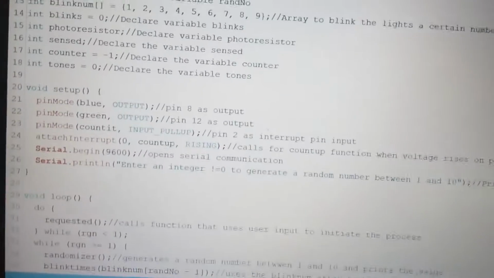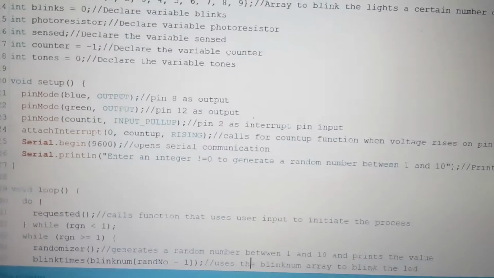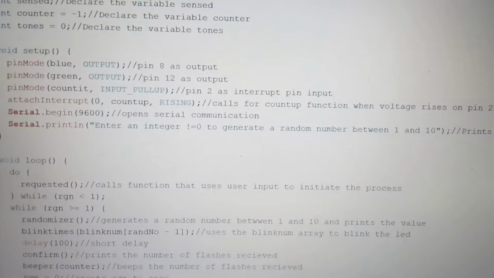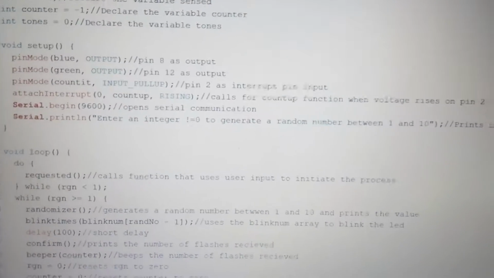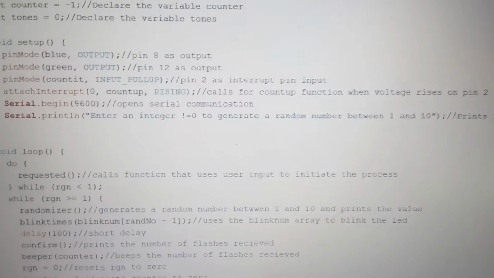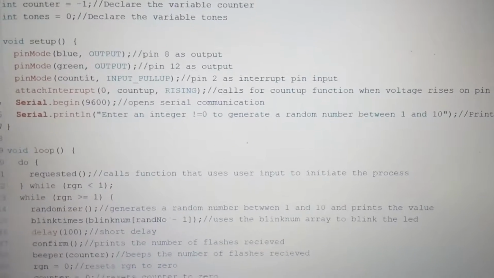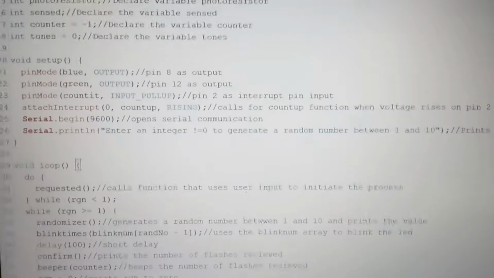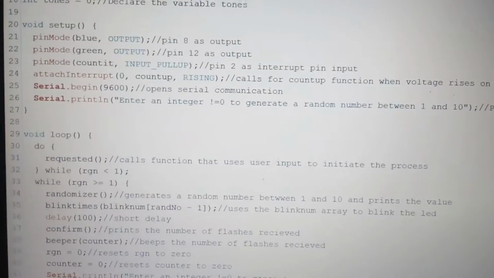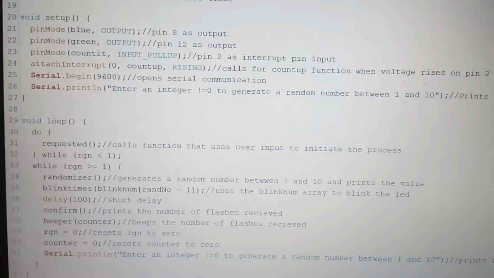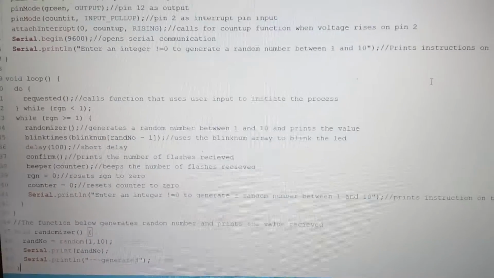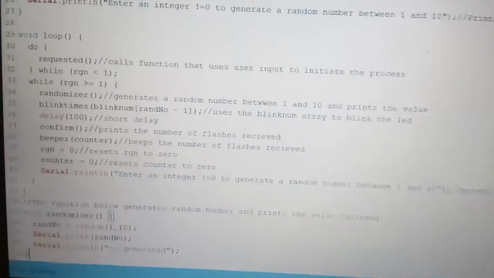And then on the setup, the usual stuff, set some pins to output. I have the interrupt pin set to the light, so if the voltage rises, the counter goes up by 1, and that's what counts the number of light signals it receives. I have the serial monitor over there, communication at 9600, and the first instruction, which is that the user has to input a number in order to generate a random one.